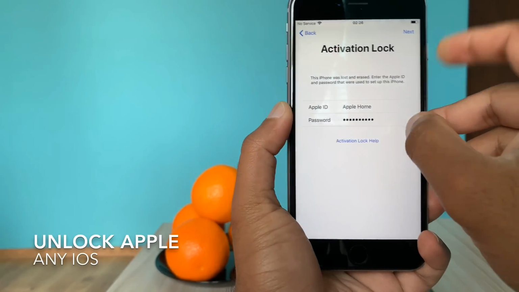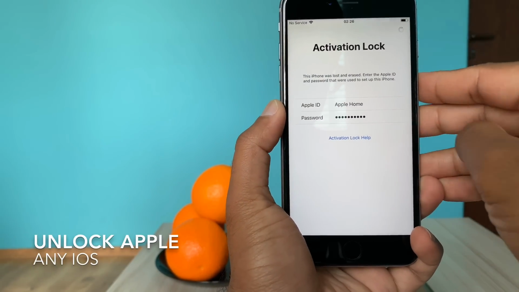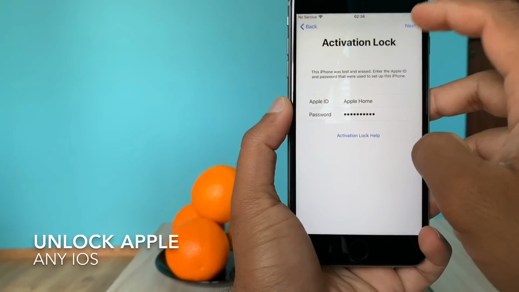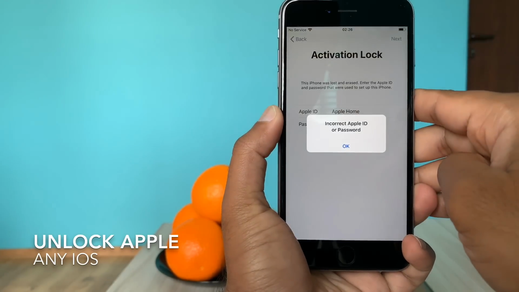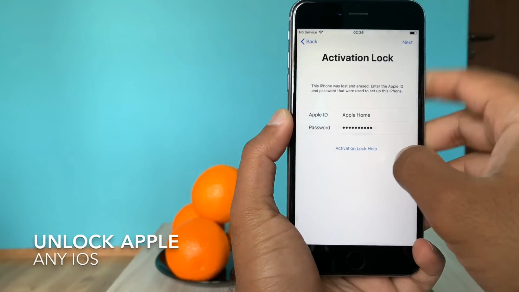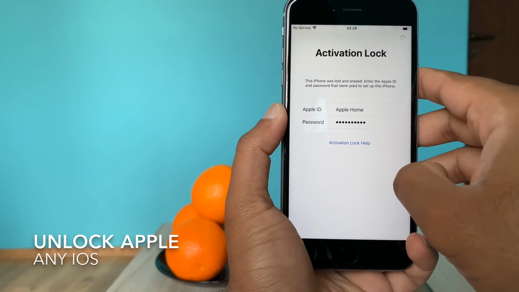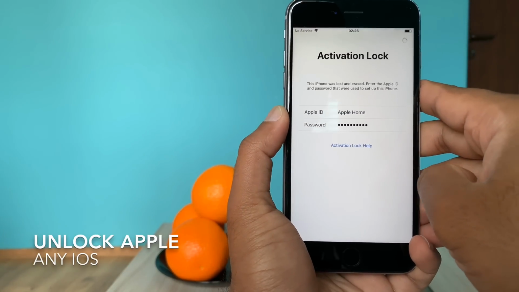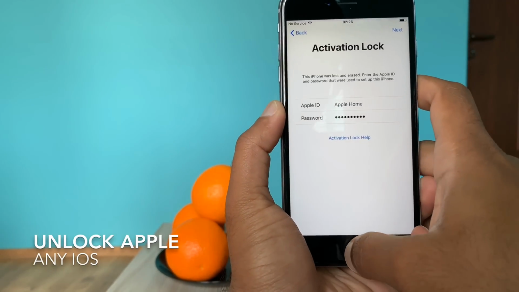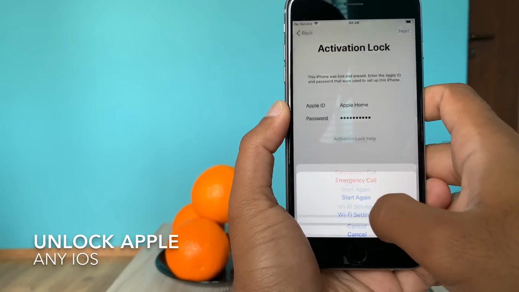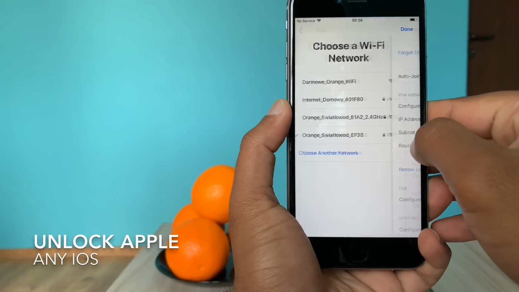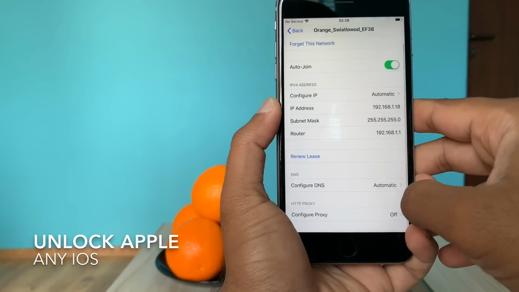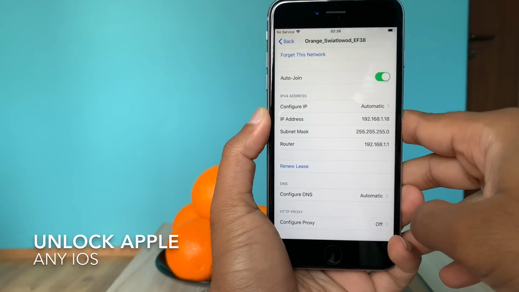So right now we are into our second step to make this iPhone free from iCloud. Okay, now it's taking long. Sometimes it takes quick, sometimes it takes long. Okay, now you're going to your Wi-Fi settings and you go into your information of your Wi-Fi.